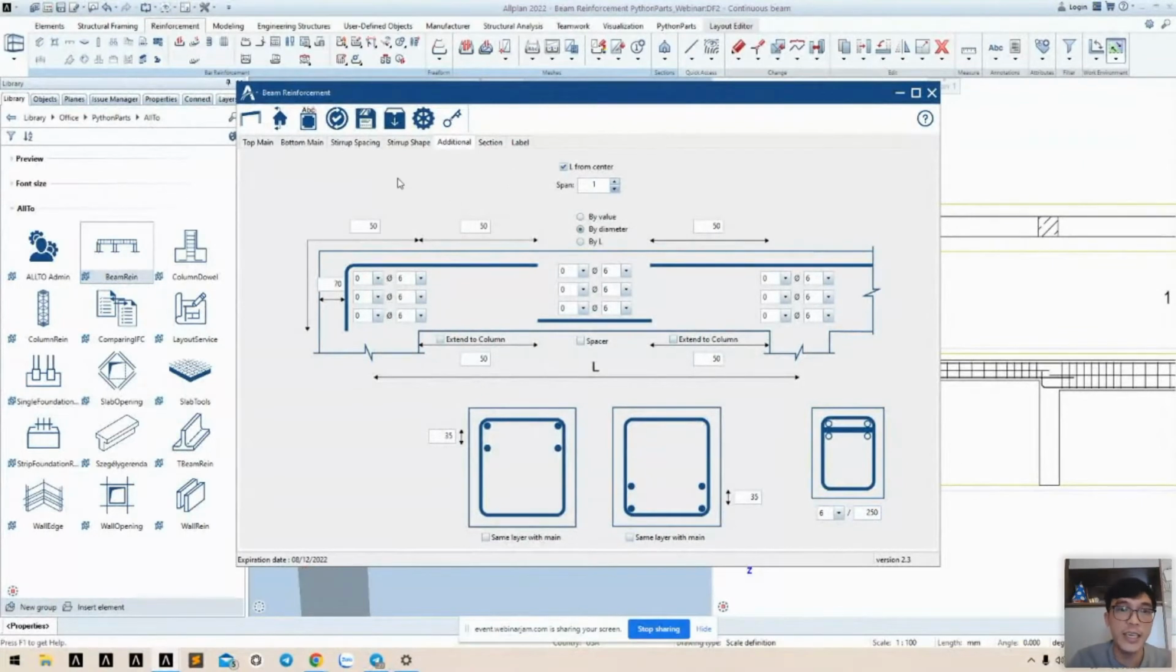So as you can see here, the maximum of 3 layers of additional rebars is supported. Here I will define the number of bars in one layer and the parameter for additional rebar. This is for top additional rebar, and this is for bottom additional rebar.